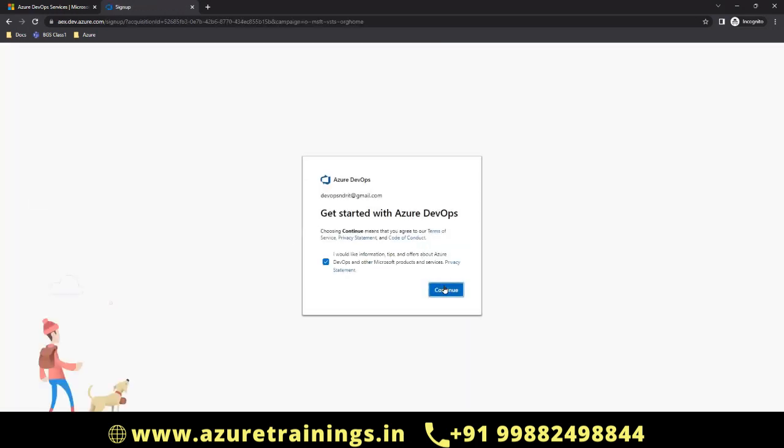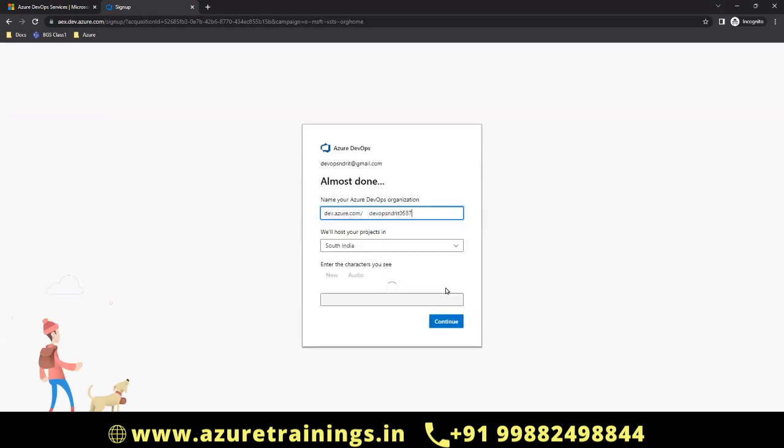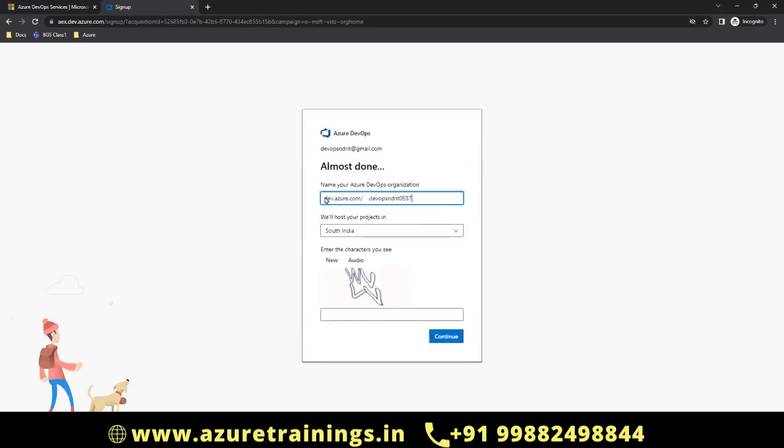Here, this is your organization details where you have to enter. This is my organization name. You can give anything, like DevOps Feb 23. I'm just giving something random. And you can select the region, but most of the time we will be using South India, so I'll go with South India. Then enter that.